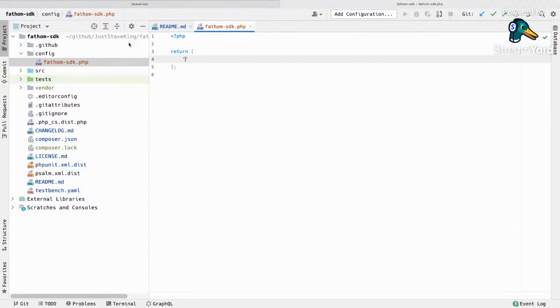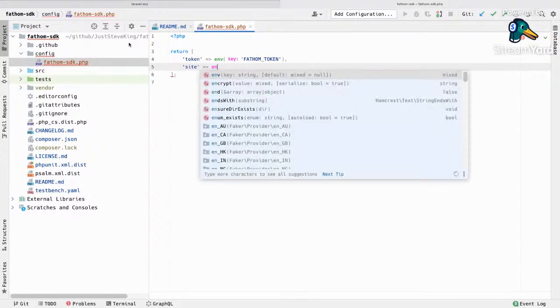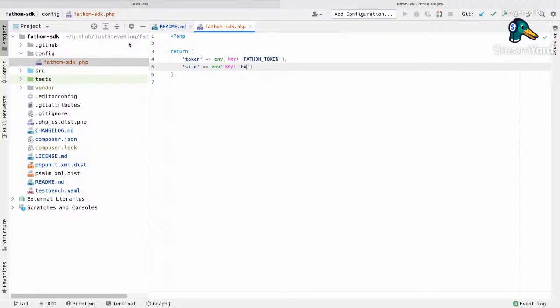So we're going to have two things within here. We're going to have the API token, which will be env Fathom token. And then we're going to have site. We want to be able to store a default site, Fathom. That's our current site, basically. So I'll probably have some descriptions on that later.